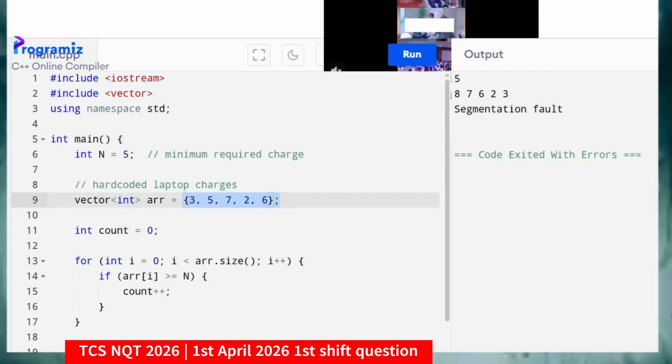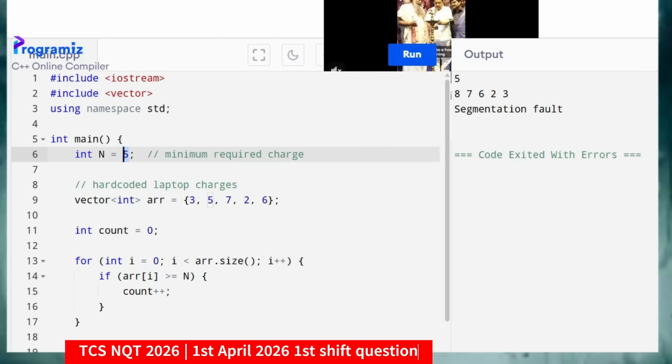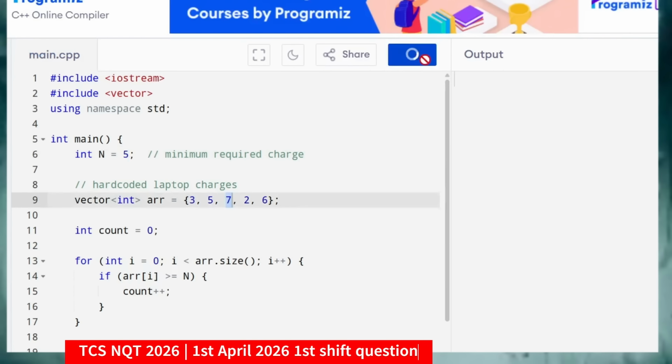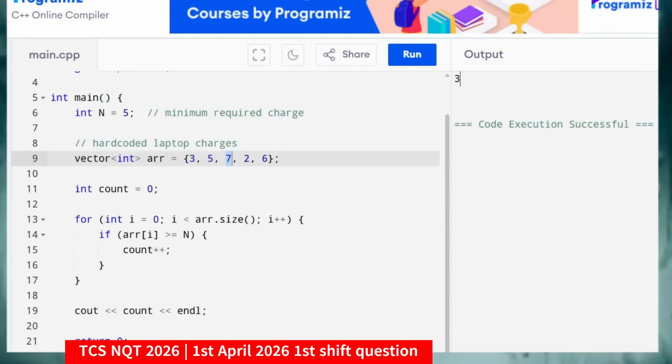So I have taken the values and here the minimum charge is 5. How many values are greater than 5? That is 7 and 6, so we will get the count as 2. Let me run this, and yeah, you are getting the value as 3. Why? Because I am applying the condition greater than or equal to, so 5 is also equal to 5, so this gives the value 3. So that is a quite simple question.